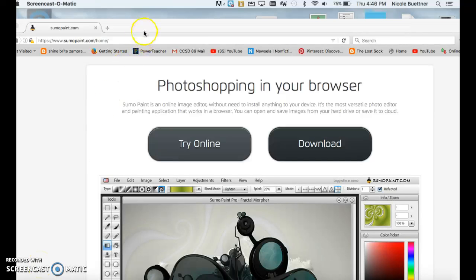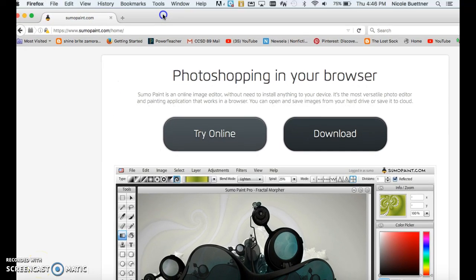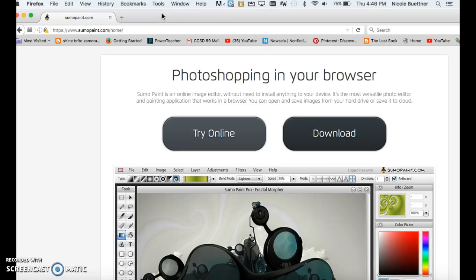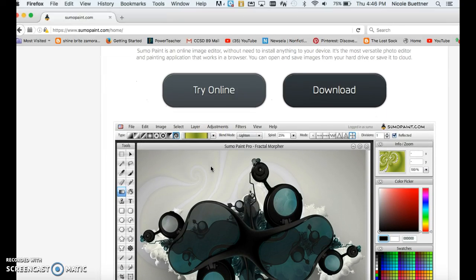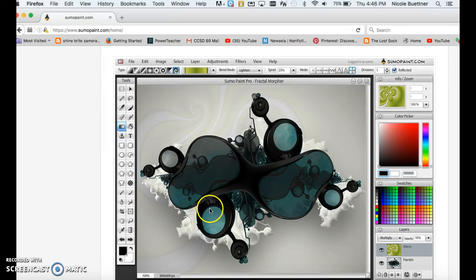Okay, fifth graders, to create our work of art today, we're going to be designing the geometric shape background on a program called Sumopaint.com. So you'll be using a Chromebook today, just like I'm using my computer, and you're going to go to Sumopaint.com.